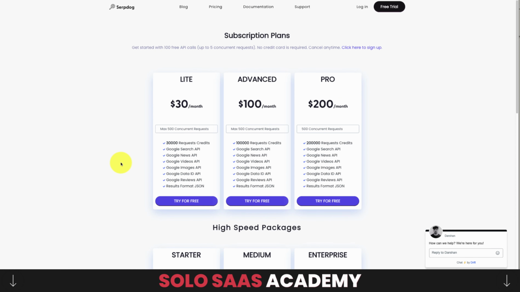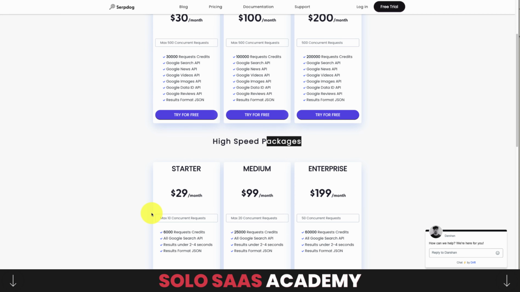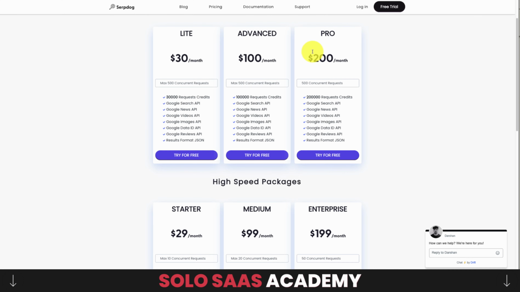So they have two sets of subscription plans. They have a regular one. They also have a high-speed one where you can run more concurrent requests if you're looking to get that information quickly. But in terms of pricing, they go from $30, $100 to $100 a month.